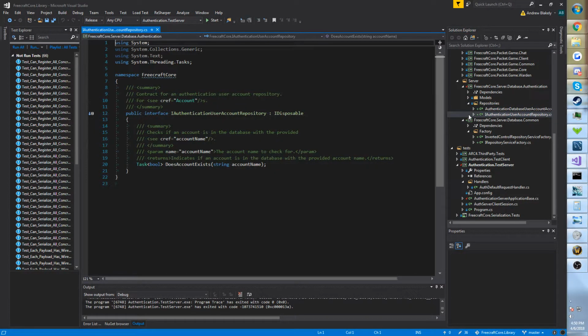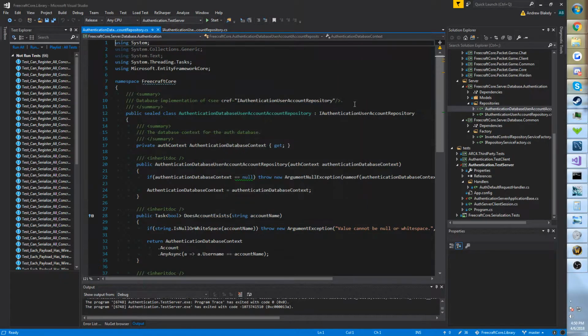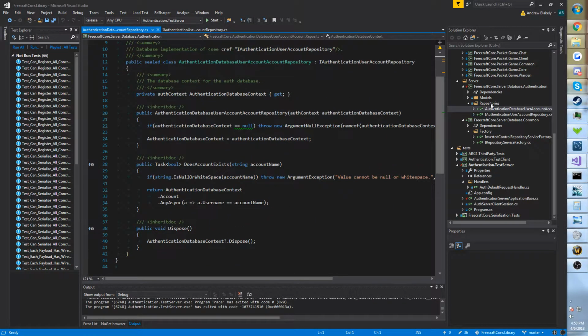I went ahead and closed all this. We have a simple user account repository with just one method exposed to check if an account exists, and then we have one implementation, which I'll be able to pull up in a second once this unfreezes. There we go. And it's just checking to see if an account exists with that name. Very simple stuff, nothing special.